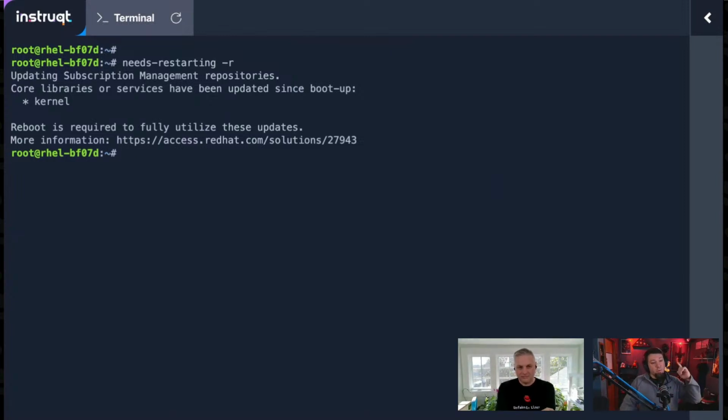Obviously, if you're updating your production stuff, this isn't when you want to find out if you need a reboot, right? So you're going to want to do this on a test or dev system, find out if it needs a reboot, and then you can build that into your planning for when you apply your updates.